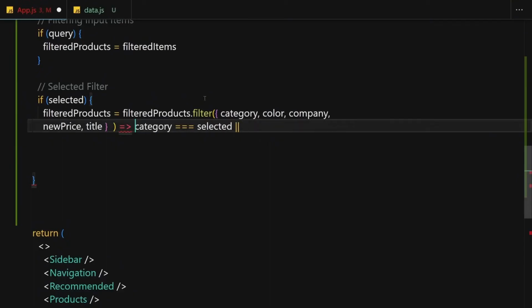So I'm going to just remove that product, and I don't know why we are getting this error, I'm not sure about that. Now we are going to be writing our code like this: category is triple equal to selected, and then we are also going to be checking the other stuff.